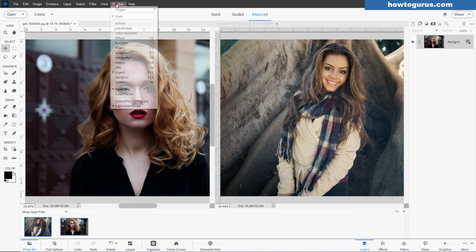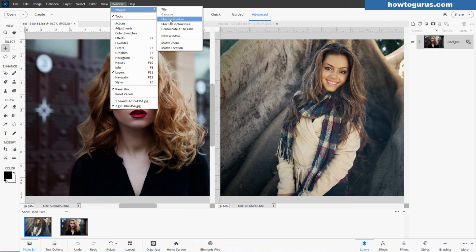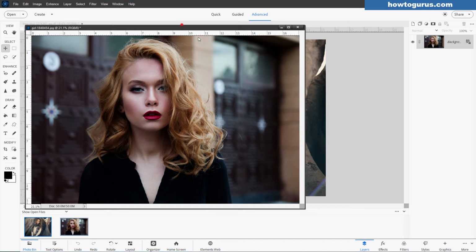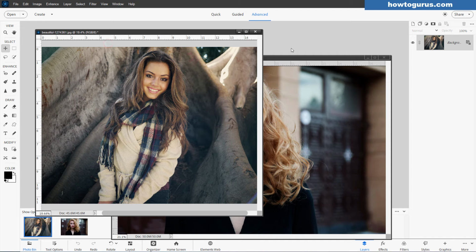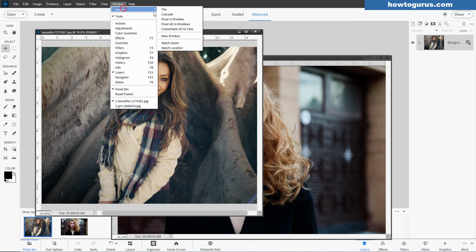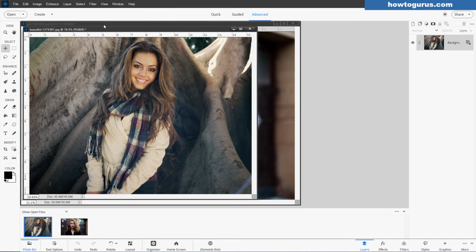Some more things you can do up here under the window menu and images. You can float all in window. You're now floating window like that. Let's go over here. I'm going to just drag that one down. So now both floating windows. Back up to window, images, and then cascade, and it lines them up like that.